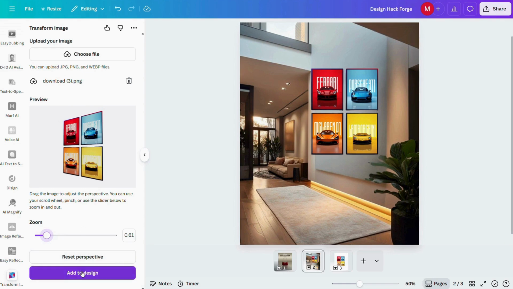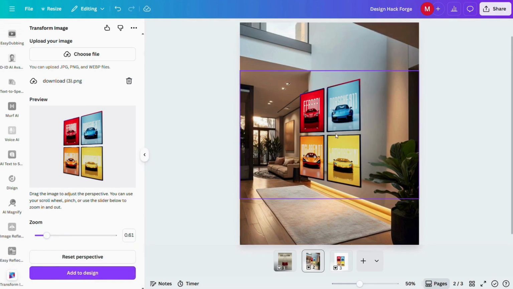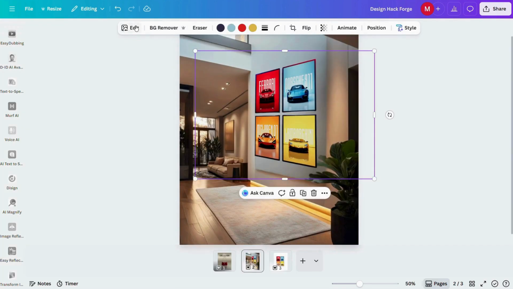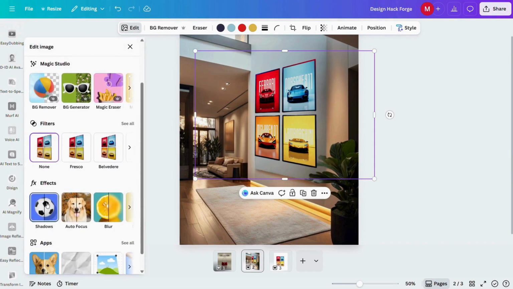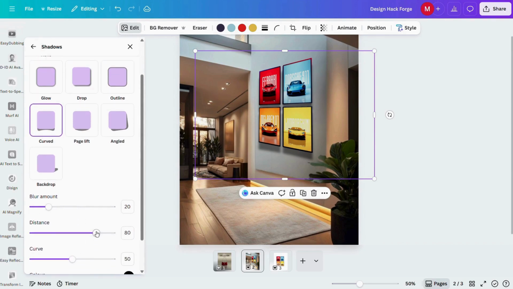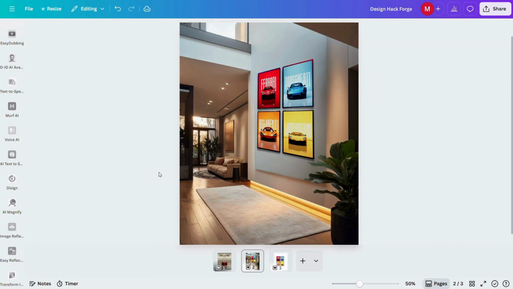The spherical distortion makes designs feel more dynamic and realistic, especially for mockups, posters, and marketing visuals. Adding subtle shadows completes the effect. Adjust as you like to get a better result and give the design weight. You can see that feels a lot more realistic right now.